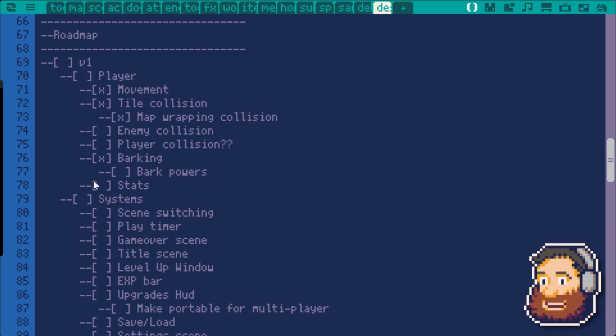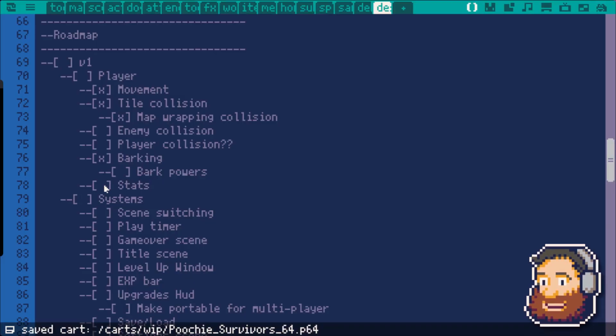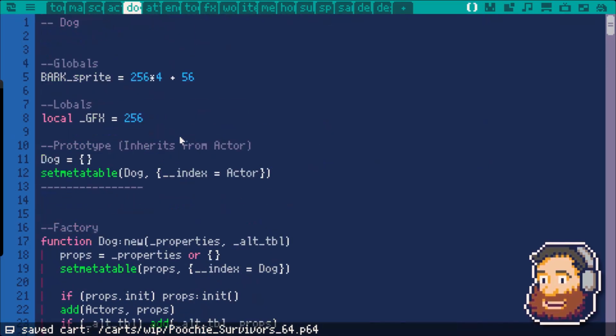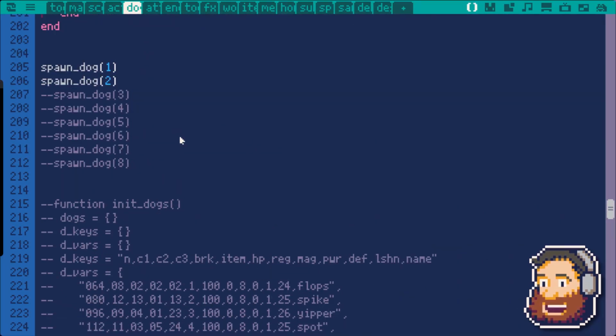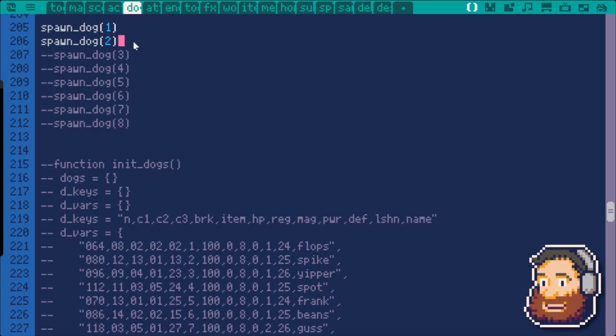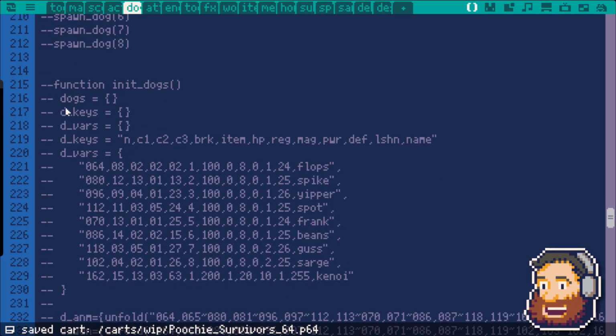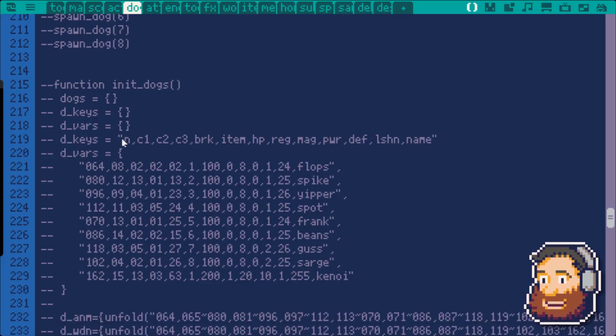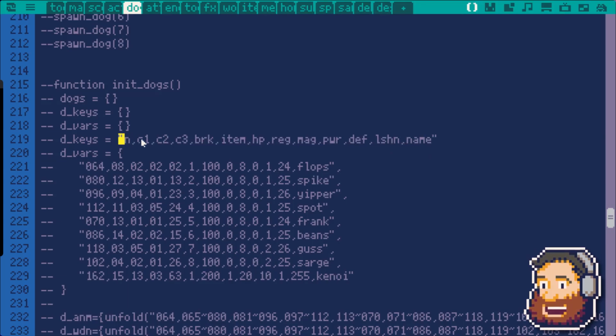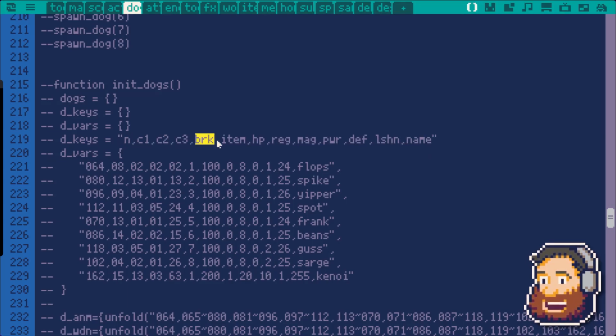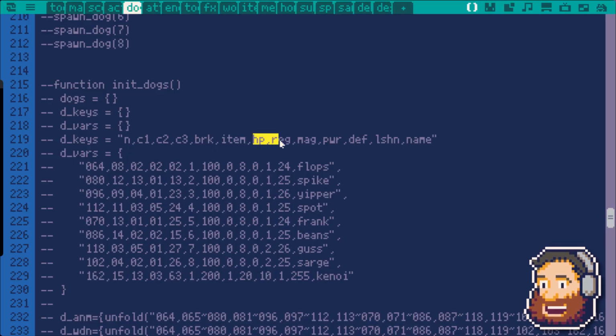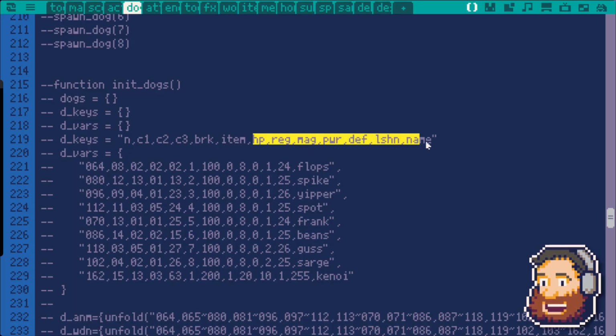We have 30 minutes left in the day, and I think the next thing that I would like to do is stats. I think I would like to work on dog stats, because we're already kind of in this area. Now, this is the previous dog stats. When I initialized the dogs, I had this big string of keys here. So the sprite number, the colors for the dogs, its bark sound, or yeah, sound effect, the item that it starts with, and then these are its stats. It's max HP, regeneration, magnet, attack power, defense, its leash sprite, and then its name.